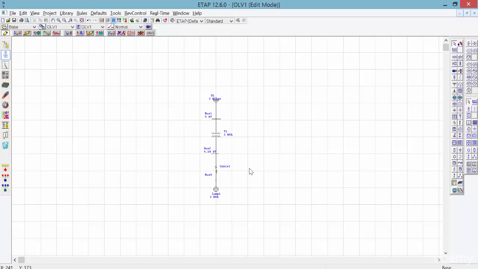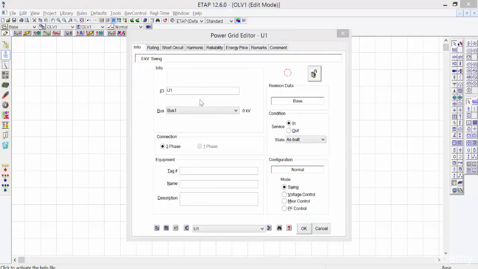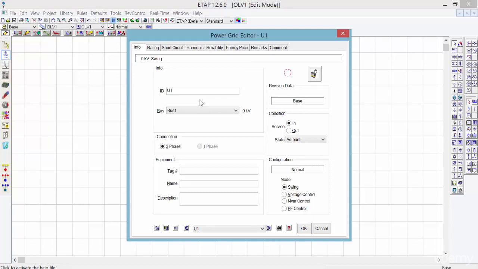Now that the one line is created, we may enter the data for each element by double-clicking on the element and opening the editor page. The first tab, which is called the Info tab, is about the general information of each element. For example, for the power grid, we have the ID name U1, the bus connected to the power grid, bus 1, and so on and so forth.